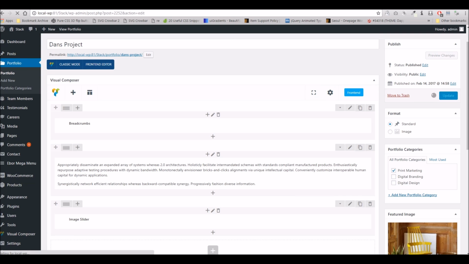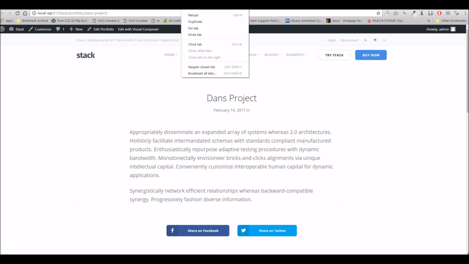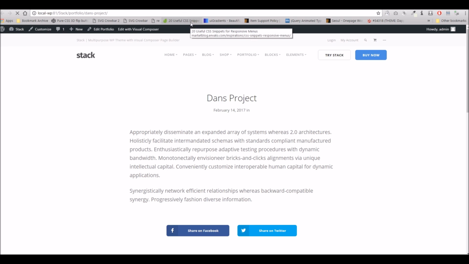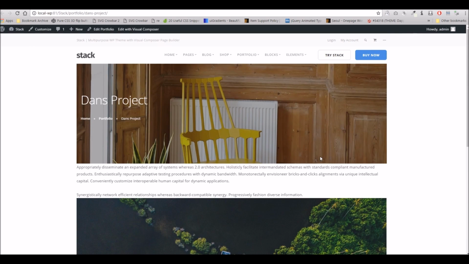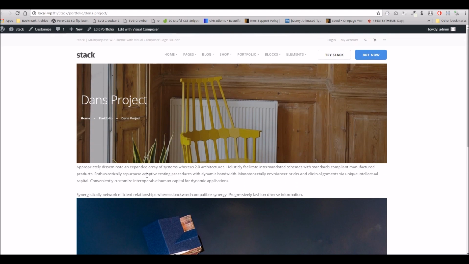If I hit update, let's refresh the page, and you'll see everything's completely transformed. So we've got our breadcrumb area, we've got a slider, and we've got some text. Now you may be wondering why it looks so different to the example given, and there are a few other things you need to do within Visual Composer settings depending on exactly what you want to do.